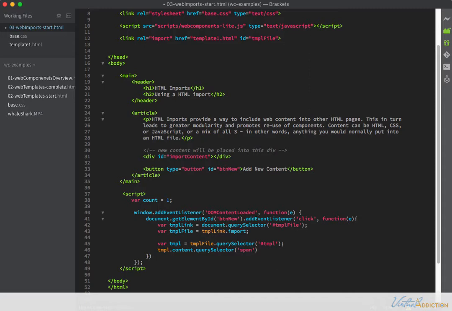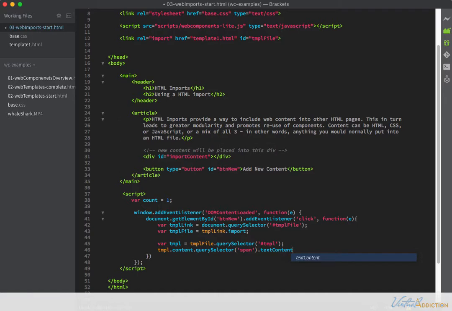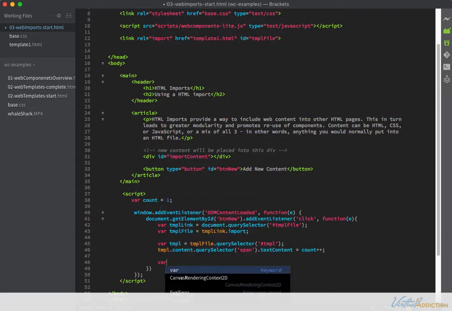So this is pretty similar to what we did in that HTML template lesson that we looked at prior to this one. I'm going to chain in that I want to modify the text content and make it equal to the value of count, which is my variable that is going to increment every time the button is clicked. Now we need to make a deep copy of the template content and import it into the current document. We're going to add the new content to the page using the deep copy. We'll use the same sort of code that we used before.